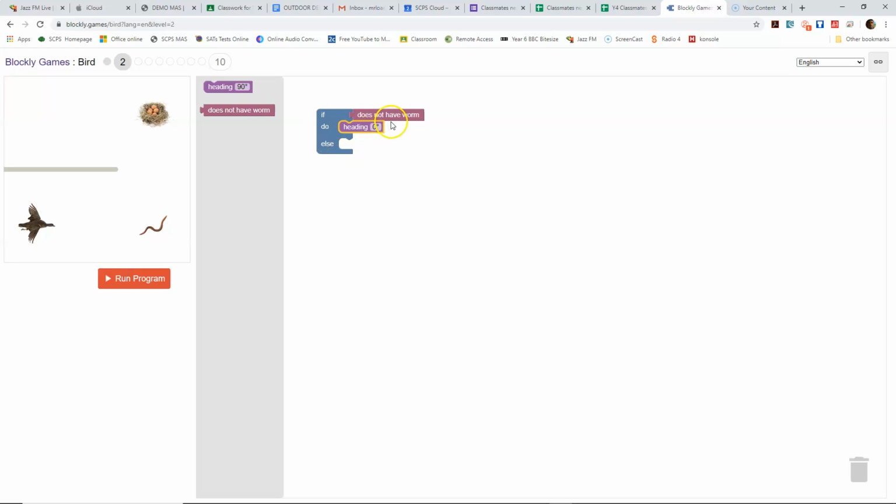Else, that means the opposite. So if she does have the worm, then she needs to go straight up. So we need a different heading when she has got the worm. And the different heading is 90 degrees, which is straight up. Let's have a look at that. Hope it's going to work.